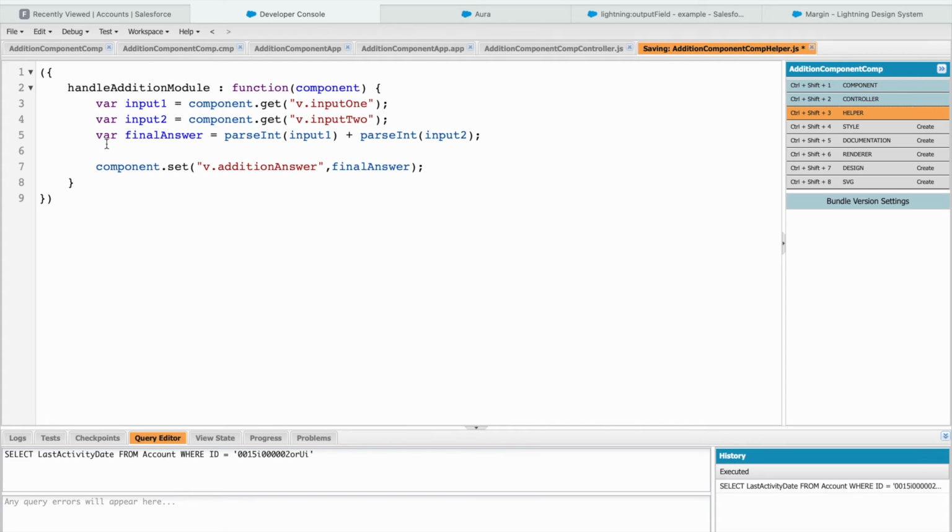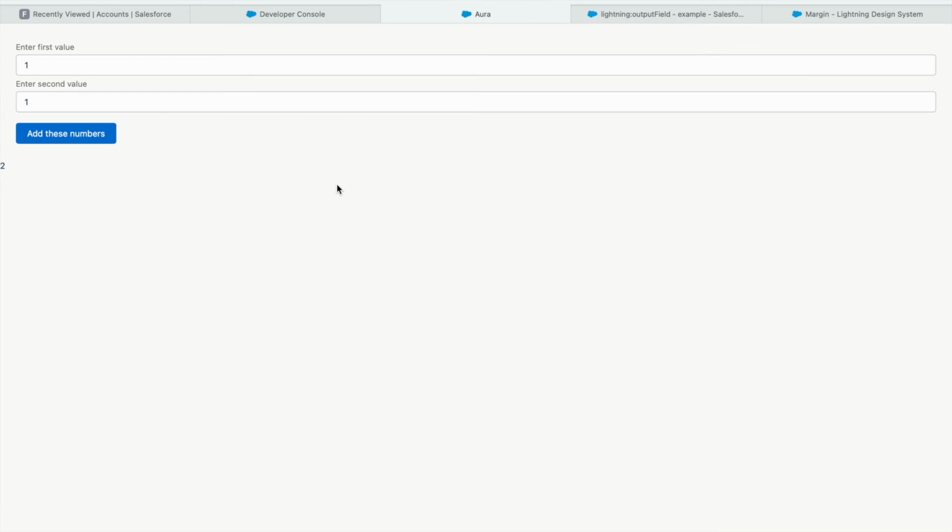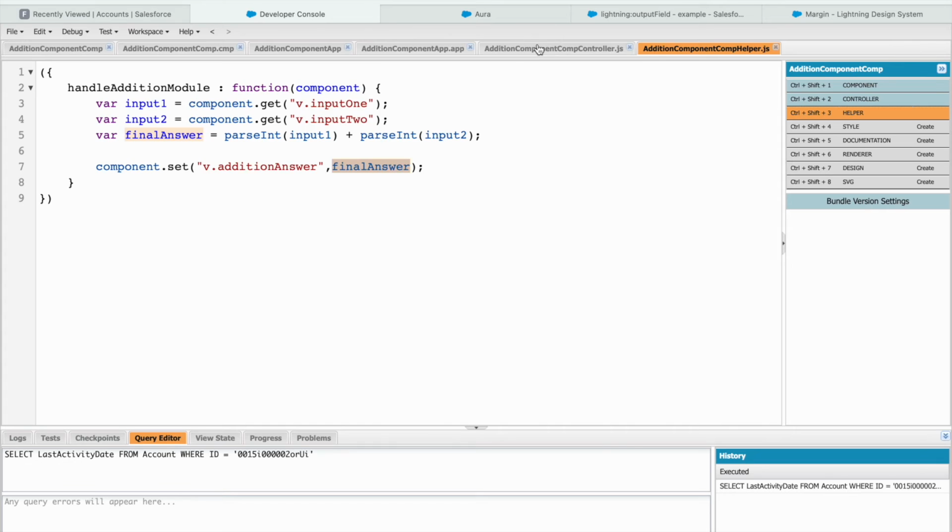Inside the helper file, we again write JavaScript. This is another file which is a JS file if you notice. And now this is component.set, initial answer is 3, additional answer. So now if I refresh and if I now try to run 2 plus 2, I get the same answer even though the controller code has shifted to the helper. So what is internally happening?